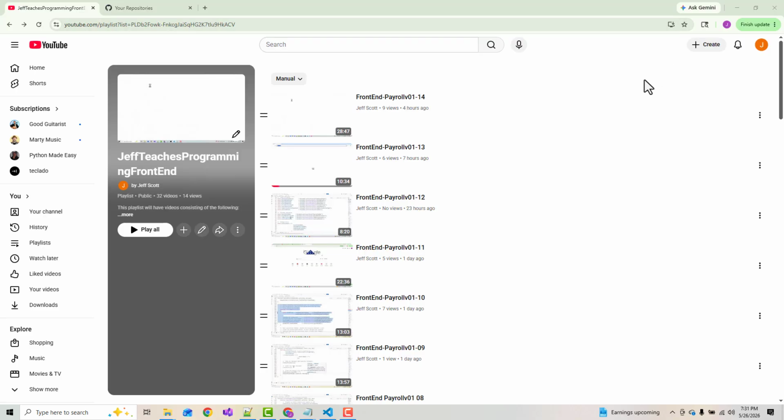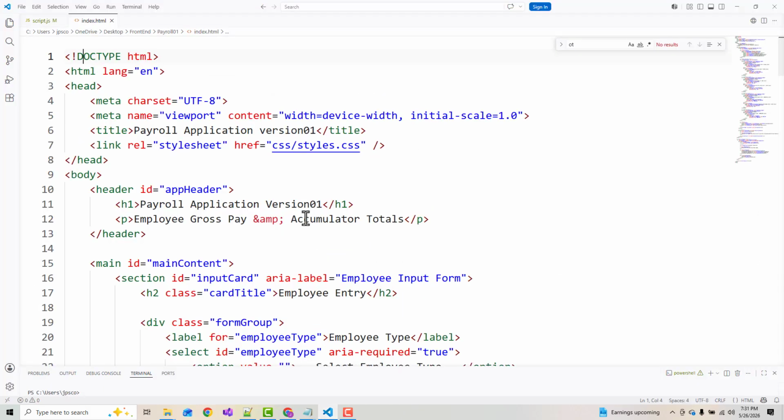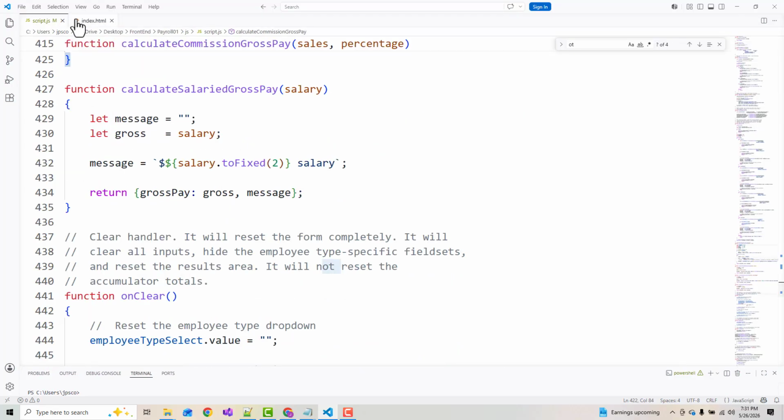And in the last video, we finished version 1 of our payroll application. And we're going to start on version 2 now. But before we do, I just wanted to show you that I did go in and make two little changes in the scripts file here.